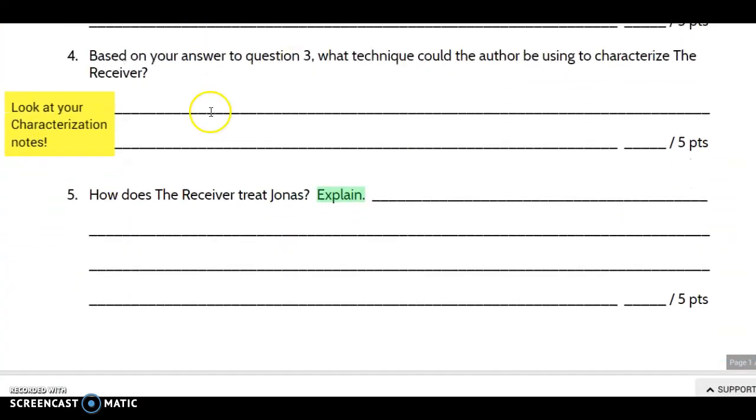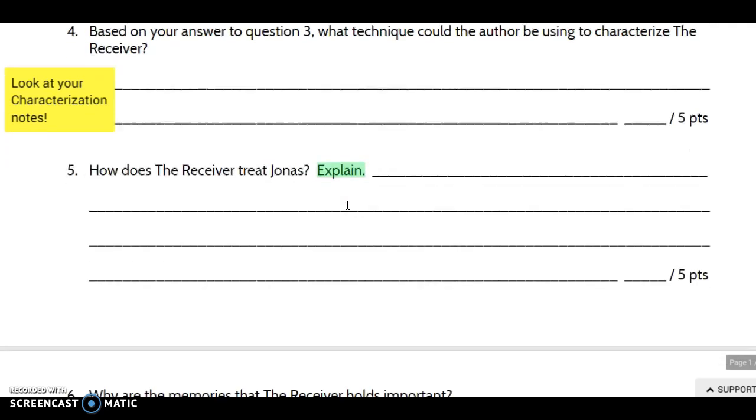Question 5. How does the receiver treat Jonas? Explain. I've highlighted the word explain because it's very important that you explain how the receiver treats Jonas. When you explain, you're going to want to give evidence from the text. You're going to want to cite things that occur during this chapter.